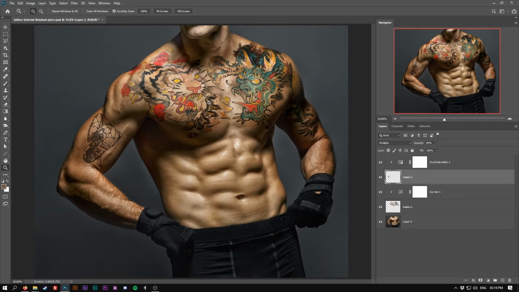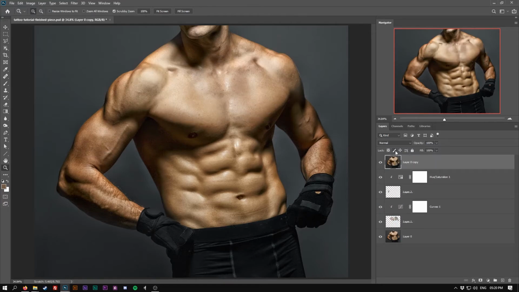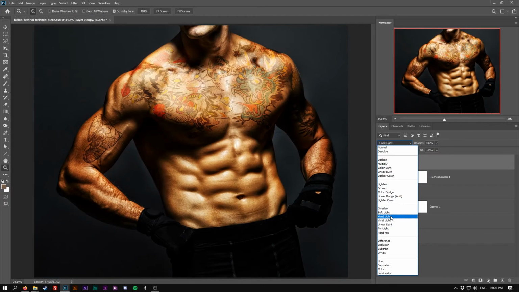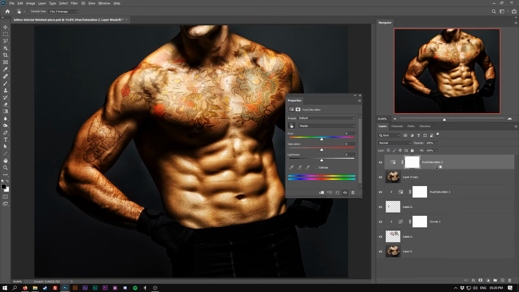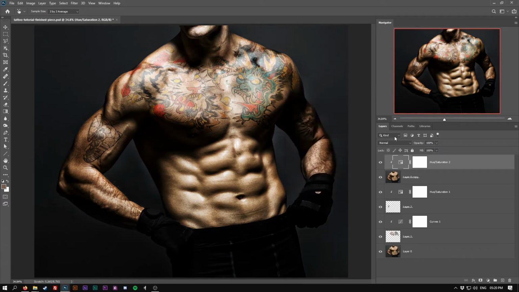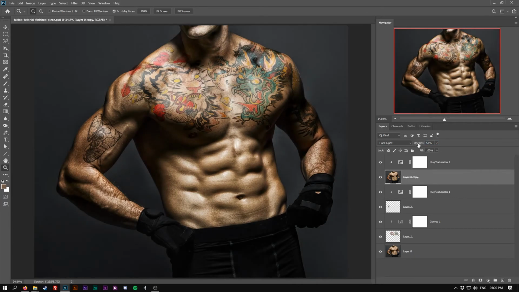Now, one thing we can do just to finish this image off is to add a bit of lighting to the tattoo itself, because you're kind of losing all of the definition of this guy's muscles. So a quick and easy way to do that is to duplicate this layer by holding down Alt and click and dragging it to the top, and then setting it to hard light, and then making another hue saturation layer, clipping it to that, and then reducing the saturation, and turning the opacity of this layer way down to about 30%. That's fine.